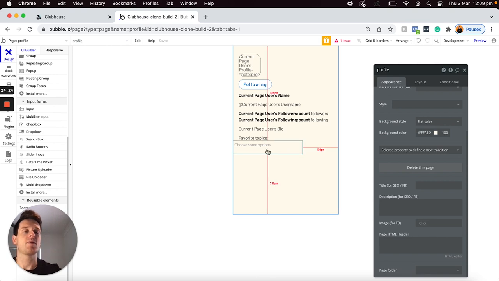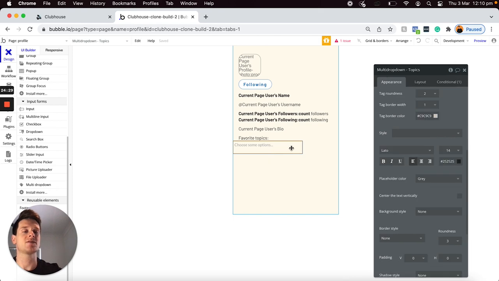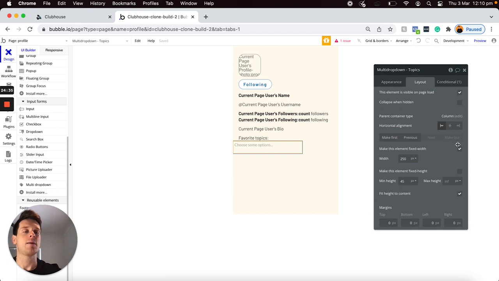But before I show you a test of how this functions, of course, I'm just going to need to update the responsive settings of my multi drop-down here. So I'm going to head to my layout tab. I'm going to unselect that this element should be fixed width. I'm going to set the minimum width to be 0. I'm going to keep the minimum height at 45 pixels here, making sure that I have selected the option to fit the height of this content. And the reason why I'm keeping the minimum height at 45 pixels is because I want it to, at minimum, be this height.